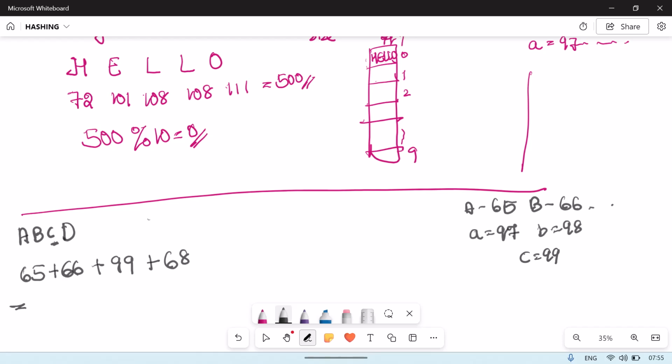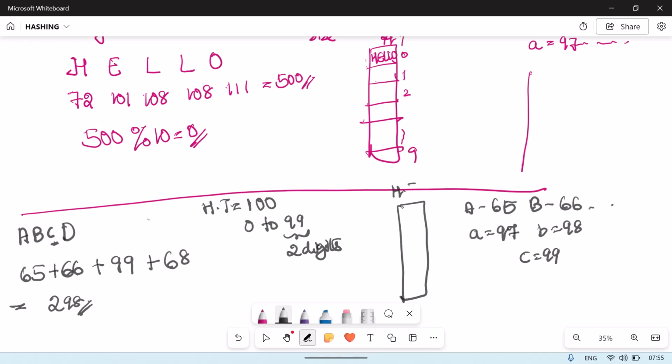So let us do the calculation. It is 65 plus 66 plus 99 plus 68. I'm getting the value as 298. Let's say the hash table has the size 100. So the values can go from 0 to 99. So at the max, you can have 2 digits. So your hash table will have indexes from 0, 1 up to 99.